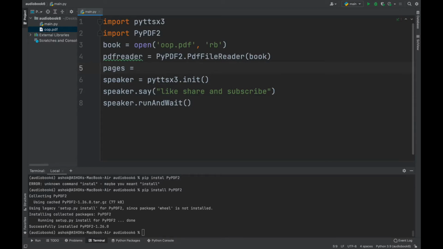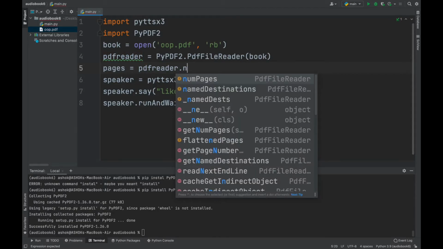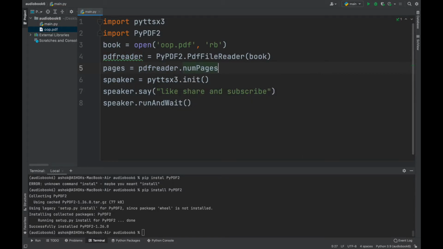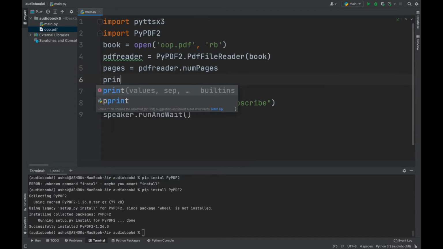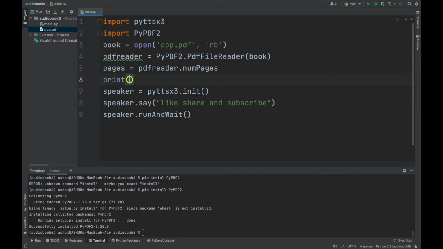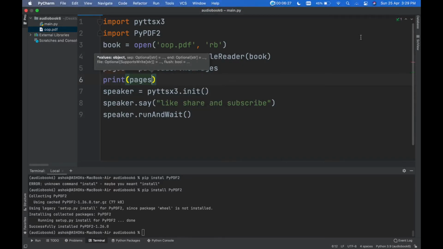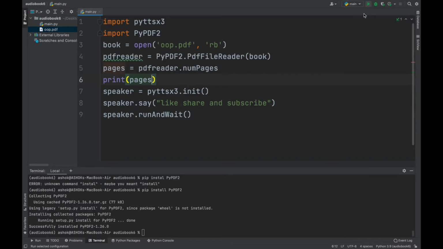We will read the number of pages in the PDF, and we will print it. We got 111 as the output.